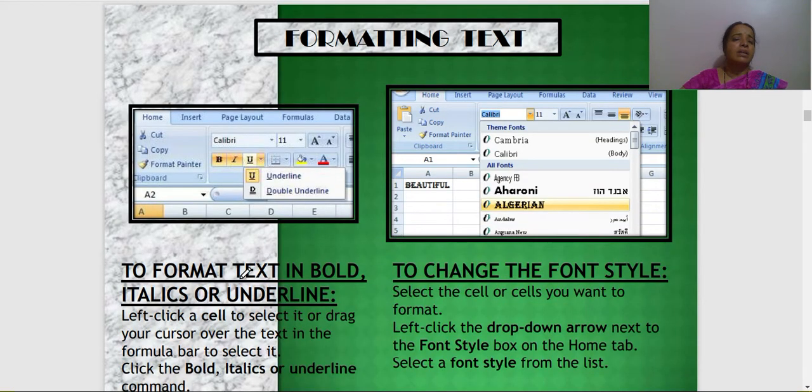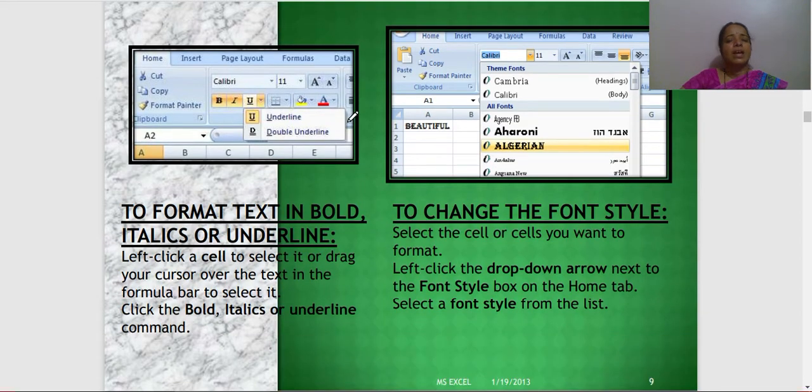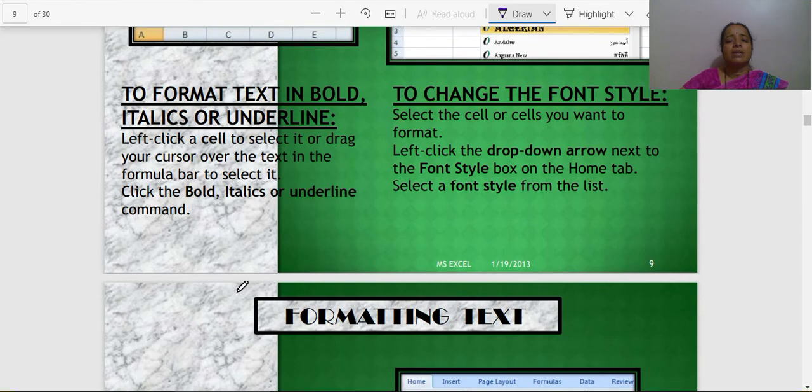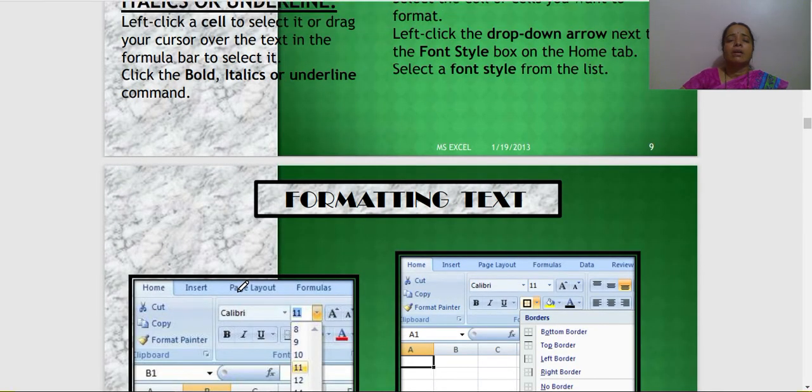Formatting the text is the same as you have done in MS Word. Select the text and go to the format option, and you can select any formatting styles, fonts or colors for a particular text or any data.